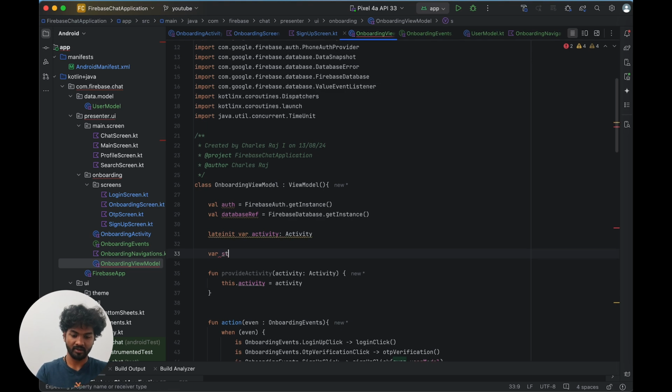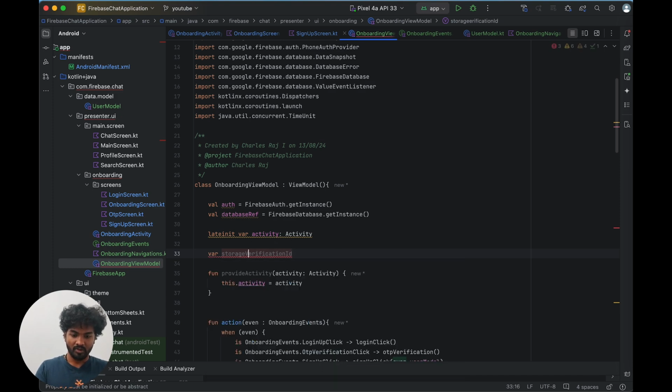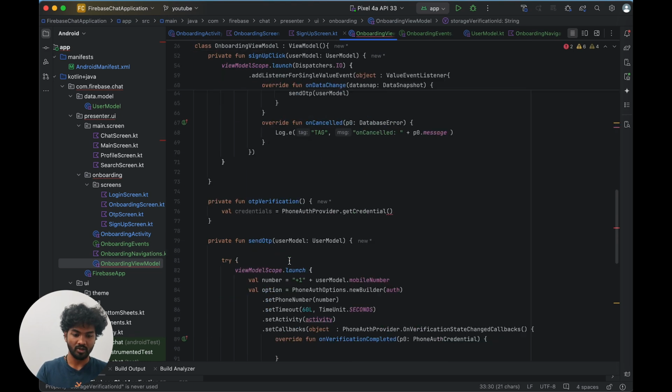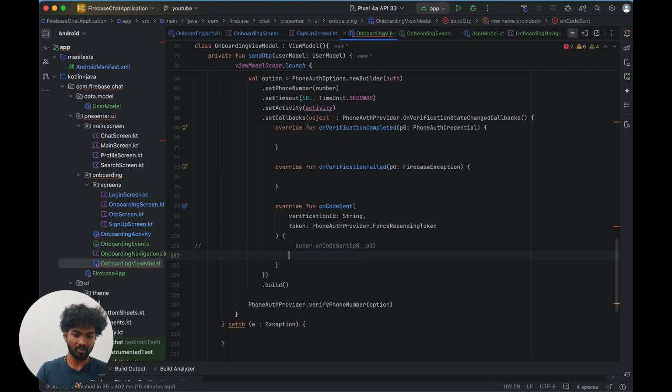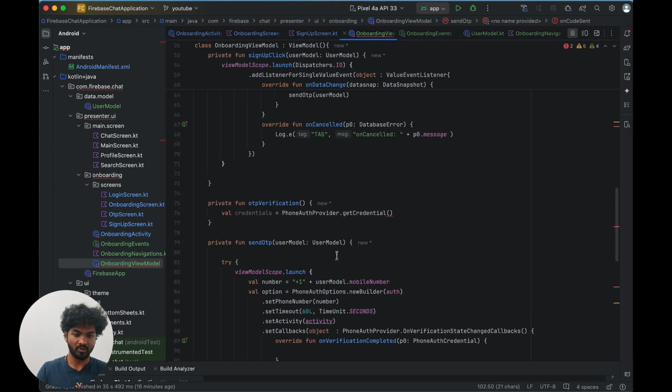Storage verification ID, a string, equal to null otherwise. This storage verification ID is equal to the verification ID, so this storage verification ID we need to pass in here.